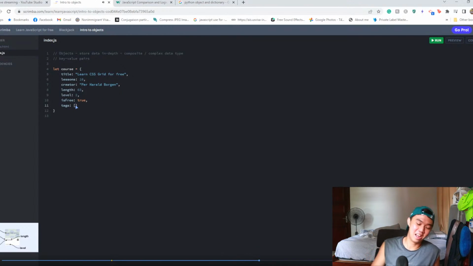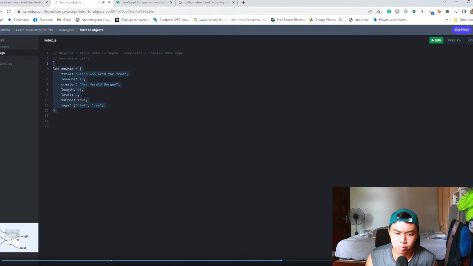You have the ability to add multiple tags to one course. You need a complex data type here as well as the value of this tags key. So, for example, this CSS Grid course has the tags HTML and CSS. So this is a very real world example of an object that can include a list. You can assign a list to a key. You can make a list the value of a key inside an object.